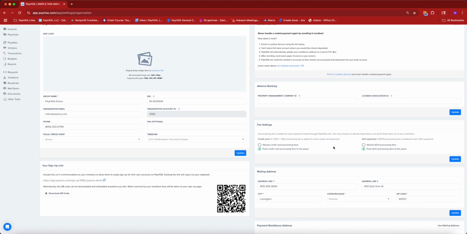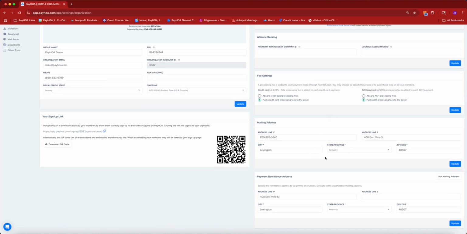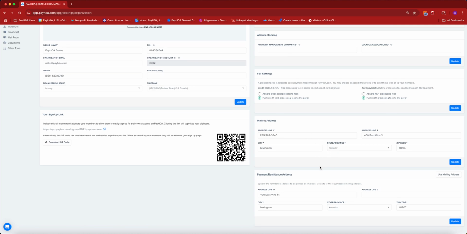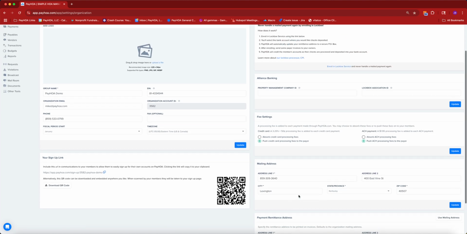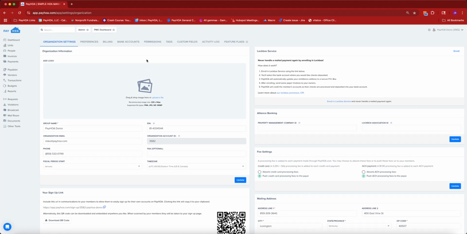The fee setting is where you can either choose to absorb or offload both the credit card and the e-check or ACH fees. And then you can include the association's mailing address and payment remittance address. Now there's two boxes here. Again, if you're utilizing a lockbox, the payments remittance address may be different than the association's mailing address.